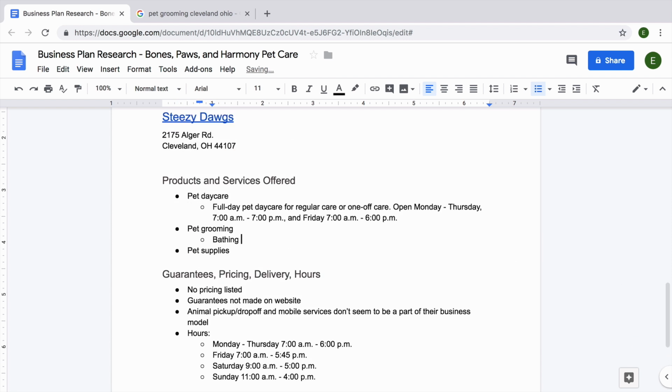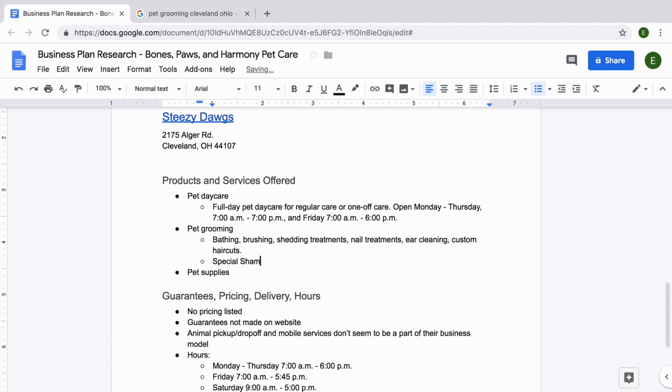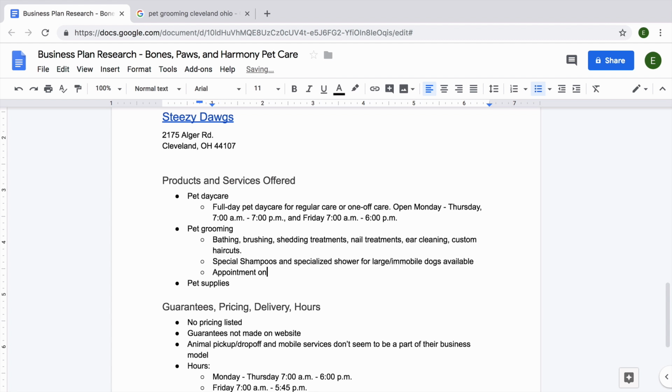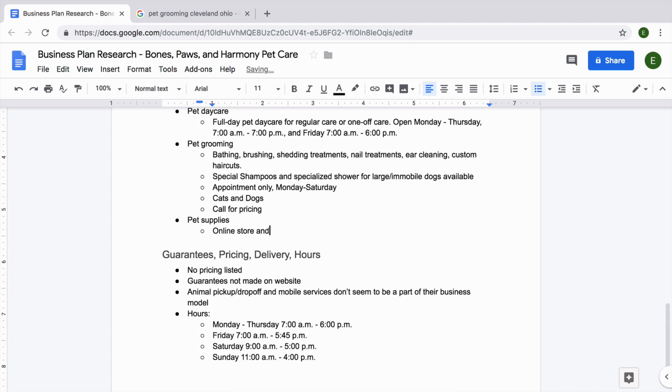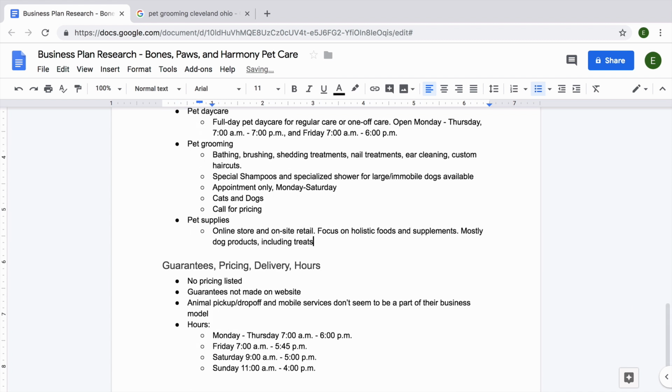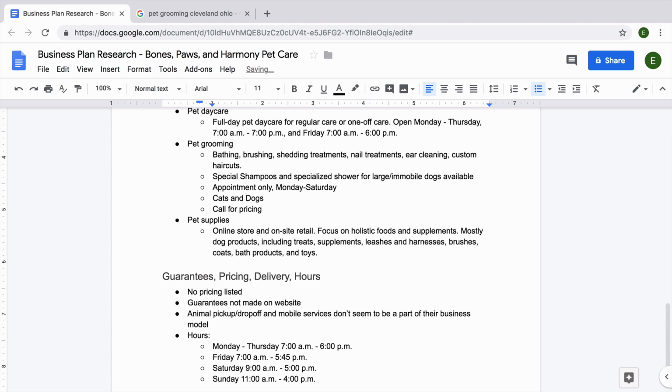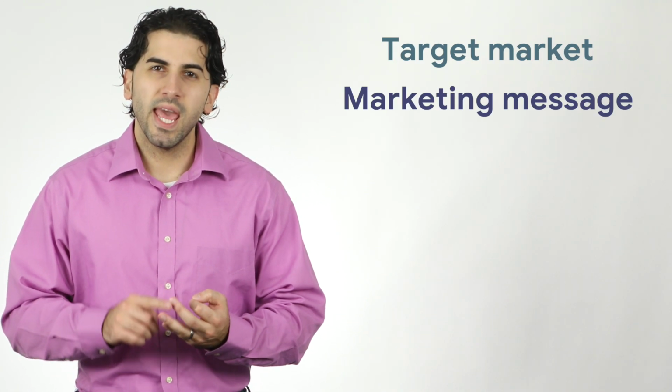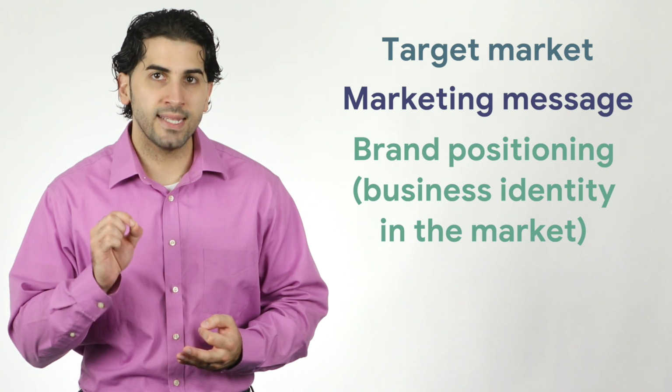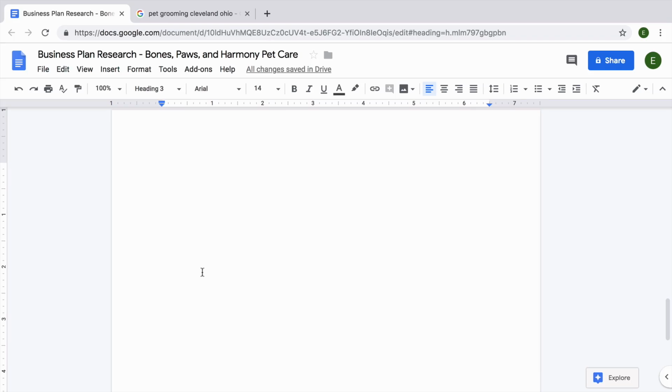Add as much detail as necessary to each subheading to understand your competitor's business model. Use bullet points to organize your information. Next, research the competitors' customers and how they reach them. Using their website, marketing materials, and any write-ups on the company, look for information about their target market, marketing message, and brand positioning, or their business identity in the market. Add subheadings to your document for these other research areas.